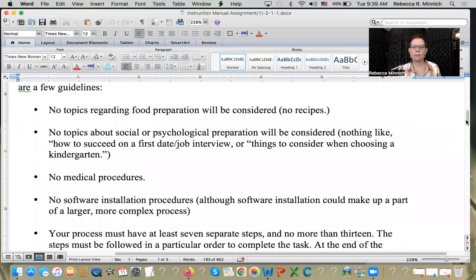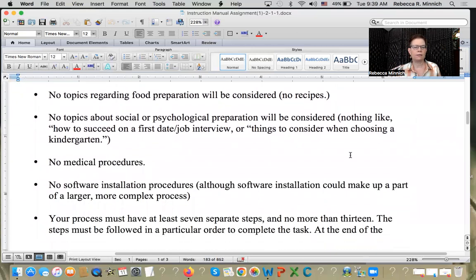So there are some guidelines, some boundaries and, you know, some no-nos, I guess, for this. No topics regarding food preparation, no recipes. So how to make your grandma's chocolate cake is not going to work for this assignment. No topics about social or psychological preparation, nothing like how to succeed in a job interview or things to consider when choosing a kindergarten. You know, these are not procedures. These are not step-by-step processes.